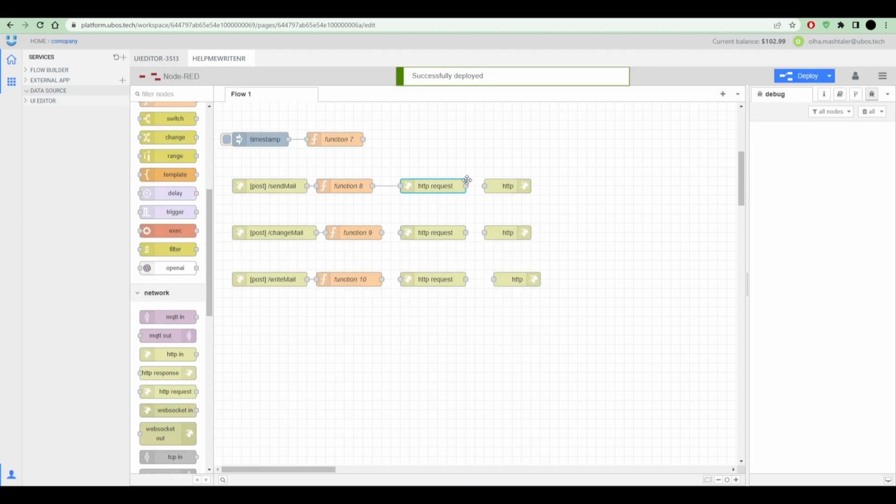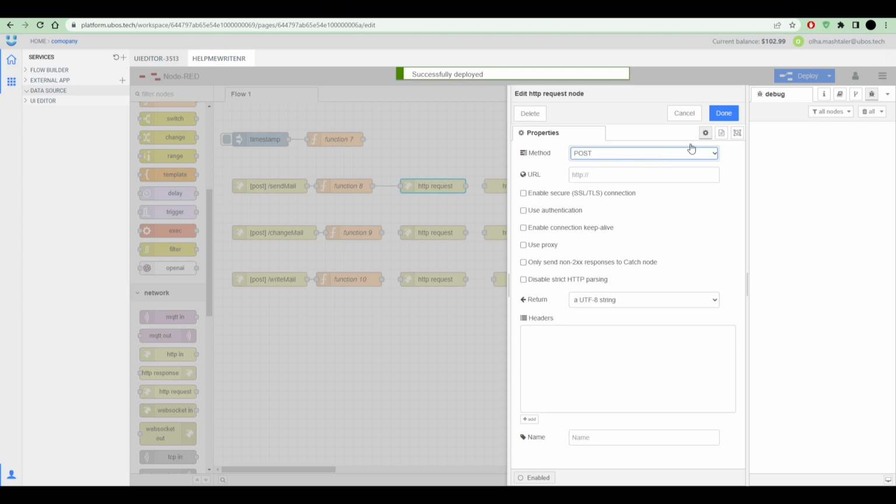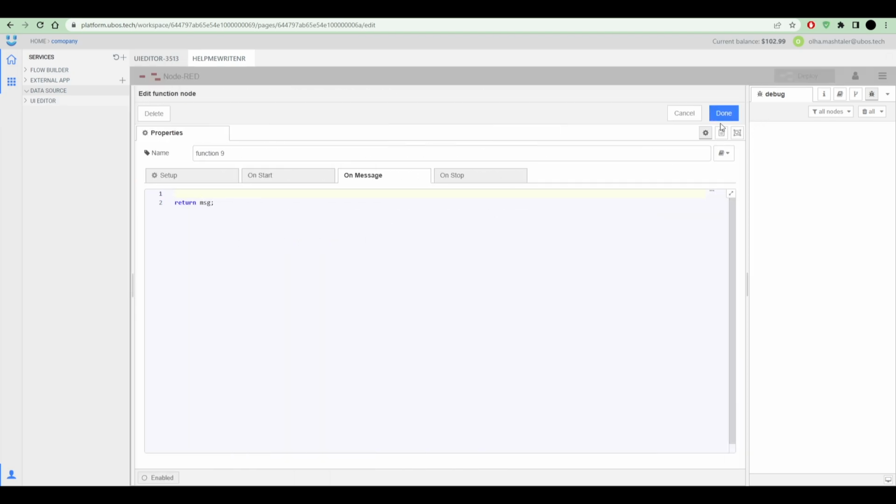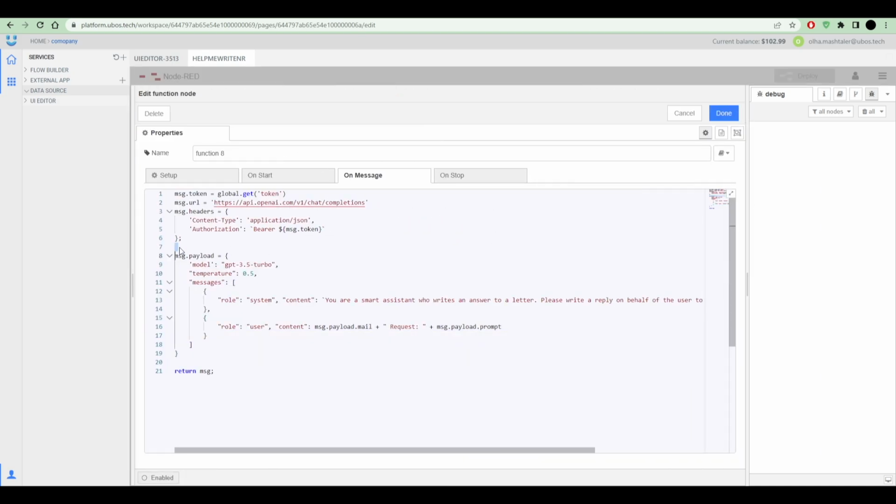Connect to request, change type to post, and we want to return a parsed JSON object, press deploy, and connect to HTTP request. And let's go to the next function to change mail. There we have the same headers and token.